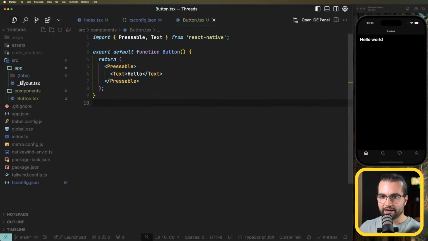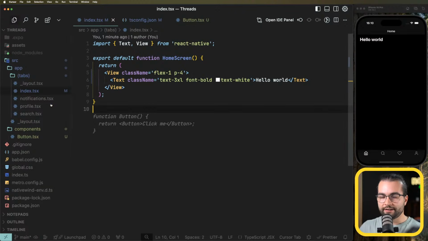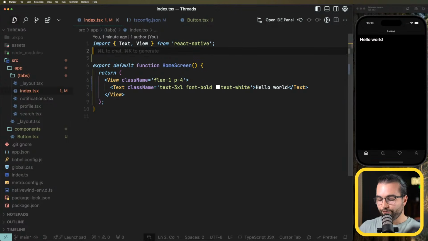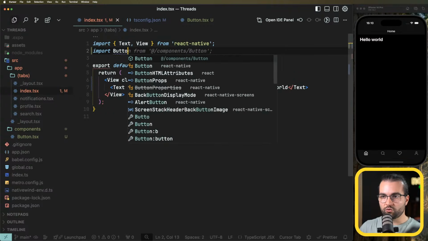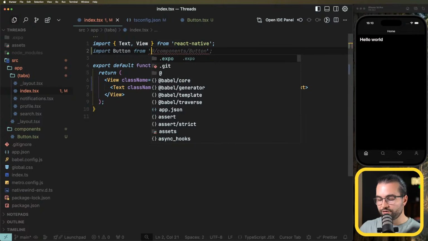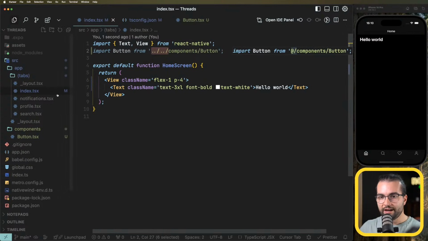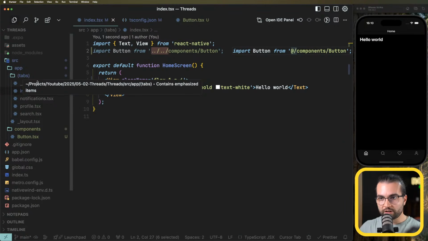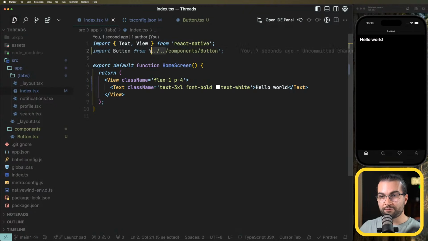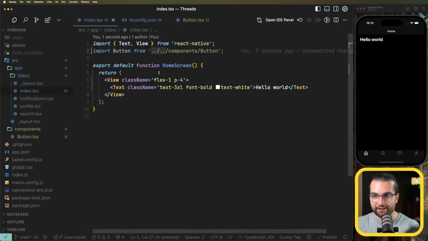Now for this button in our application, if we didn't have path aliases, we would have to use relative paths. So we have to always do .., think like, do we need to go more? Yeah, probably more. components/button. And that's how we import with relative paths. Then if we move these folders around, these relative paths will break, and it's going to give you a lot of headache.